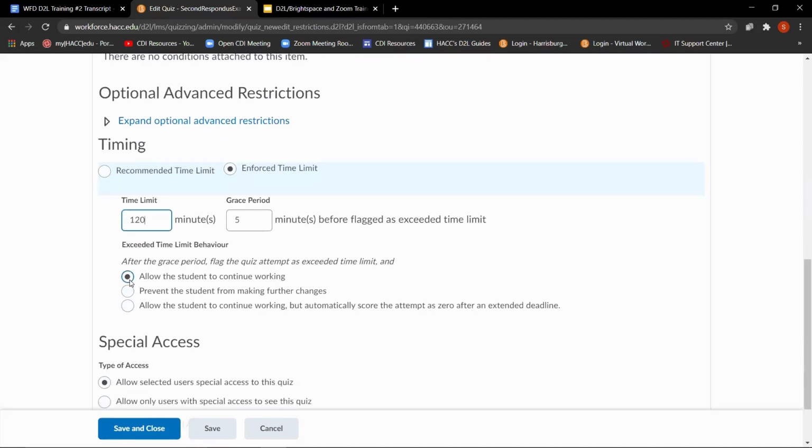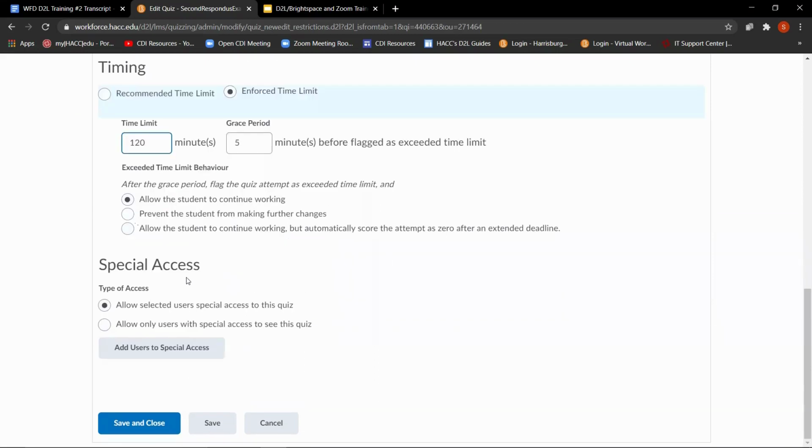Next, select what you prefer to happen after the grace period. These are your three options here. I'm going to leave it at the default, which is allow the student to continue working. Next, let's take a look at special access to a quiz. Down here under special access, you get to choose your preferred type of access. You have two options. You can allow selected users special access to this quiz, or you can allow only the users you select with special access to see the quiz.